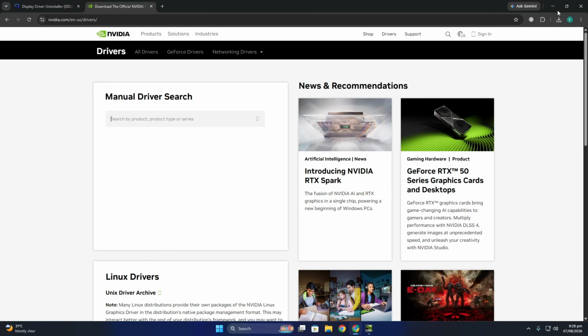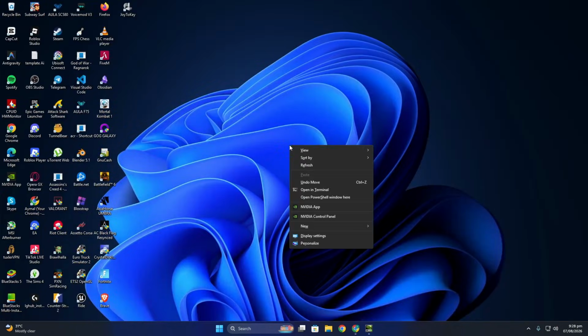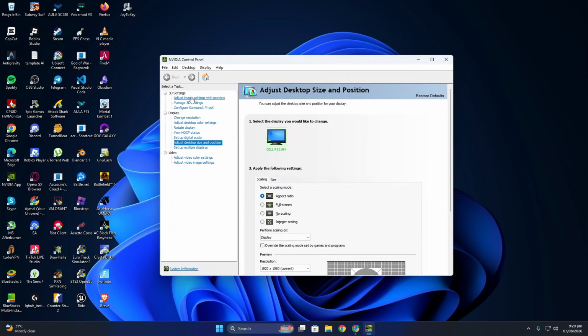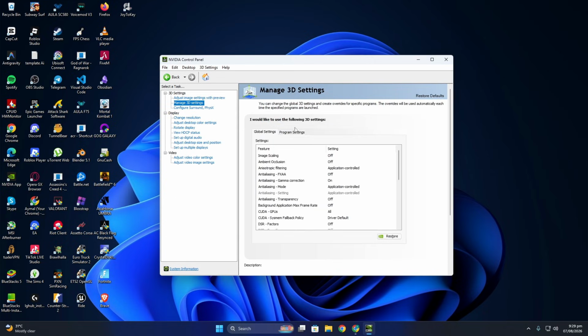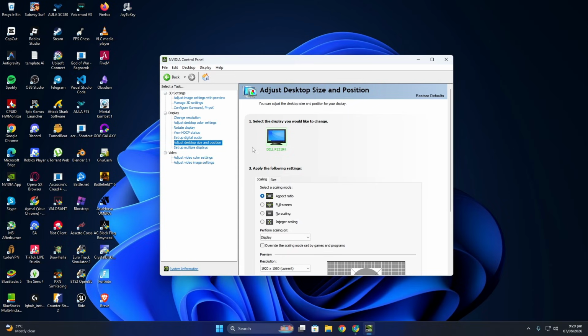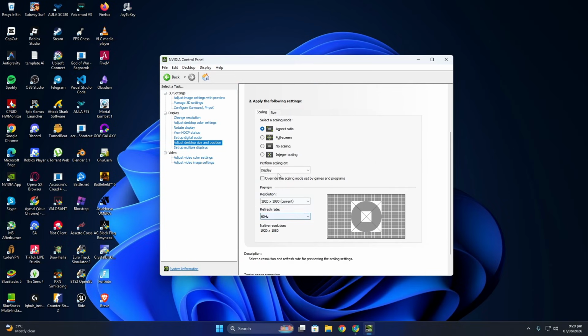Next, open NVIDIA Control Panel by pressing Shift and right-clicking on your desktop. Turn off GNC if you have this feature available and check if the crashes stop. Then open Adjust Desktop Size and Position. Under Perform Scaling On, change Display to GPU.